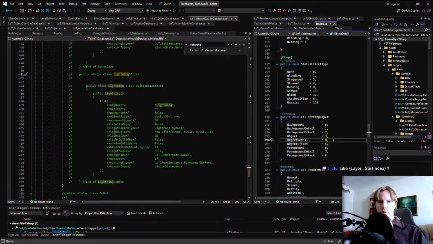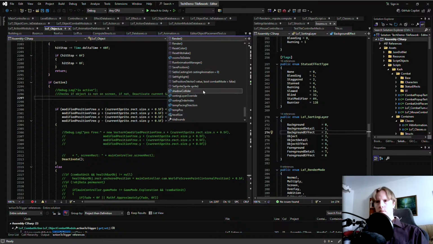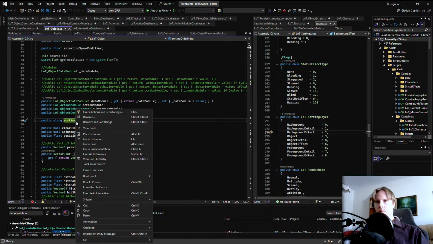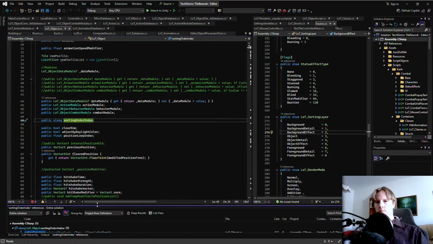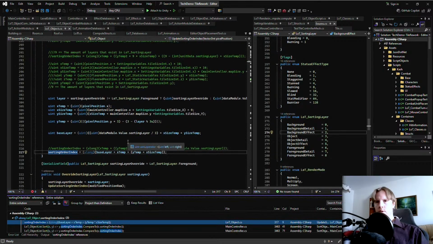Like layer sort index. I don't really know what the best way to do this is, but right now I have an index for sorting. Where is it? That works something like this.